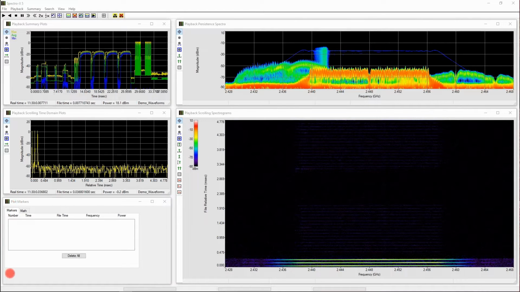The final window here is the plot markers window. This will populate with any markers that you import from your recording or any markers that you populate inside of Spectro-X. And we'll go over that a little more within the demonstration itself.